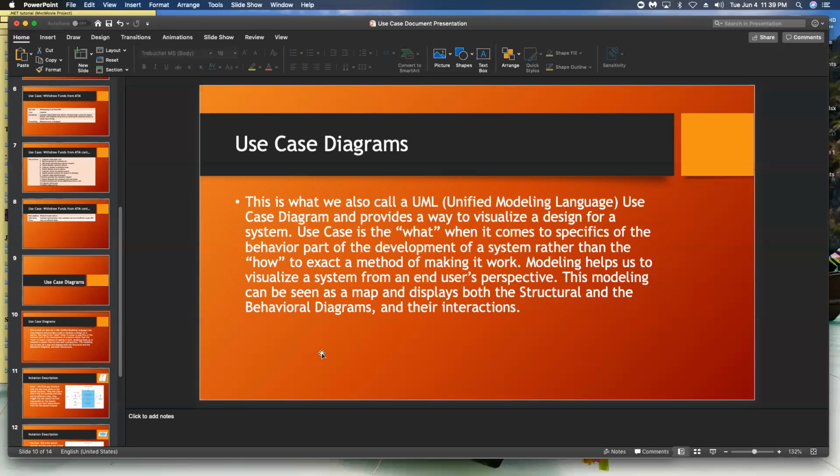Use case is the what when it comes to specifics of the behavior, part of the development of a system, rather than the how, the exact method of making it work. Modeling helps us to visualize a system from an end user's perspective. This modeling can be seen as a map and displays both the structural and the behavioral diagrams and their interactions.